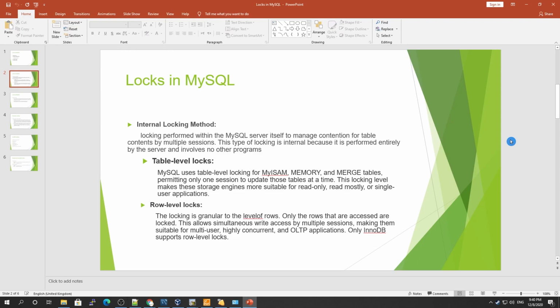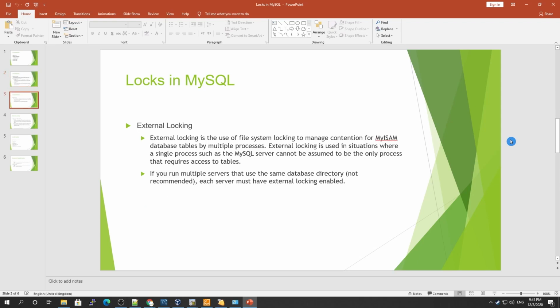Next we have row level locks. These locks are granular to the level of rows, so only the rows that are accessed are locked. This allows simultaneous write access by multiple sessions, making them suitable for multi-user, highly concurrent OLTP applications. Only InnoDB supports row level locking. So this row level locking is at the InnoDB engine level. We will discuss row level locking in InnoDB, but it still has some part in this session as well.